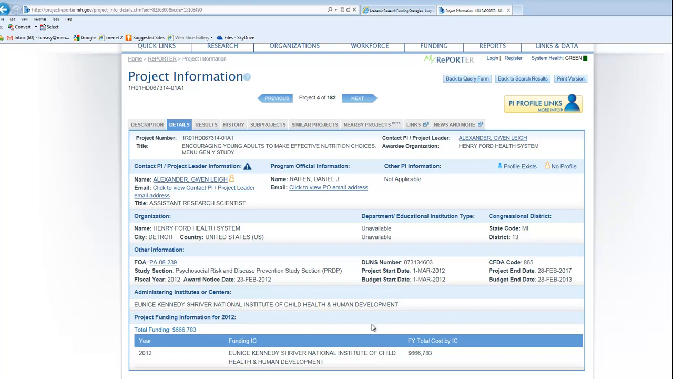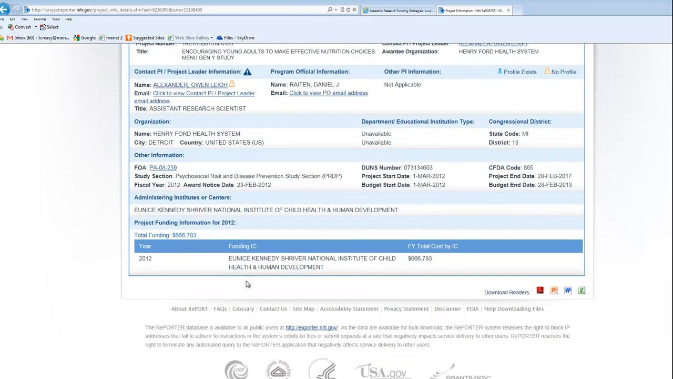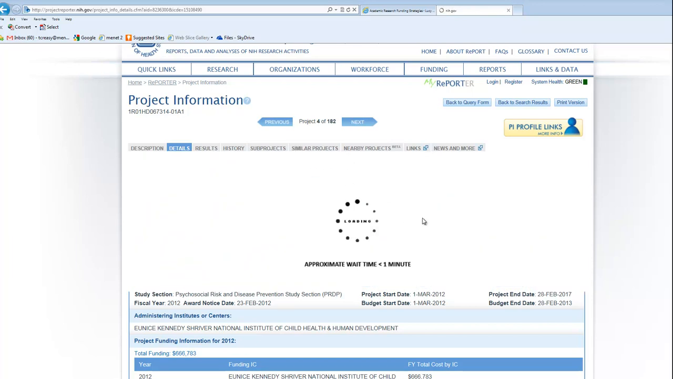So these are all things that can really help me in figuring out where my research might fit, if I'm doing similar work. But we don't want to stop here. What I can do is go here to similar projects. This is a very cool option they have now.